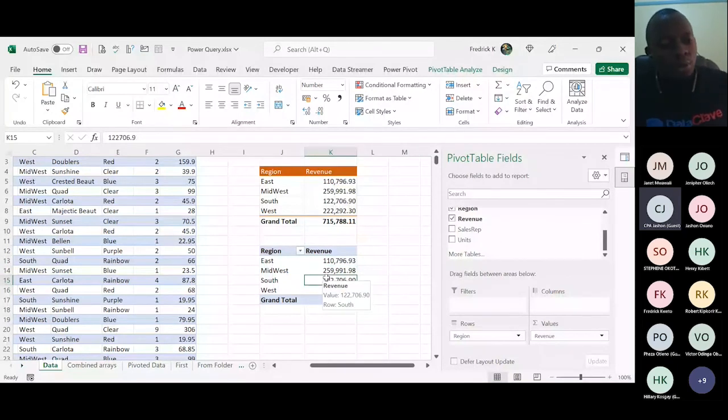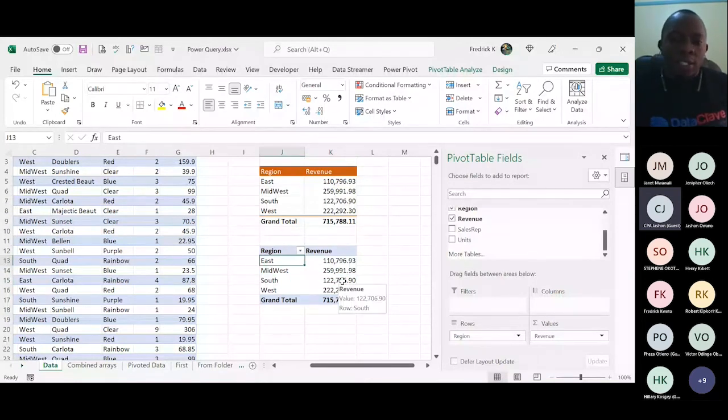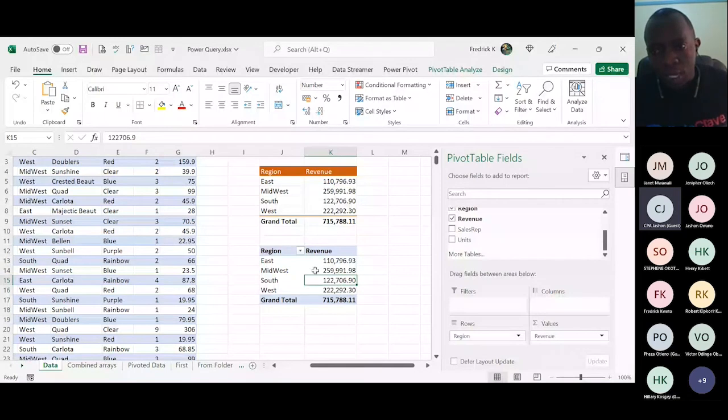So right now we've created a report of region against revenue. But this report has been created from the Power Query that we had initially. It has been created from this query that we had here.